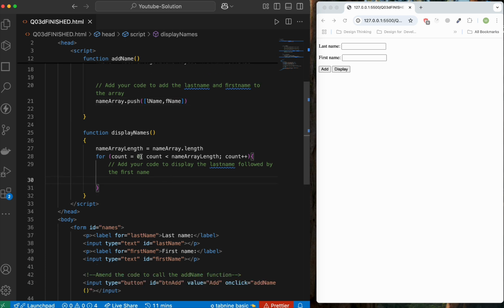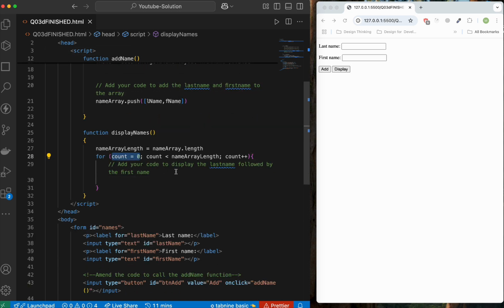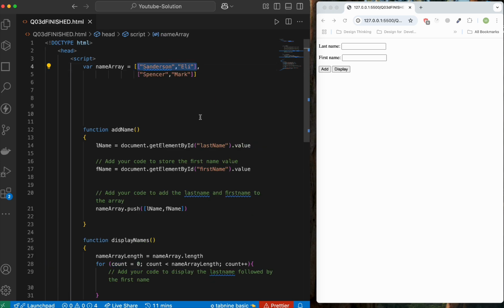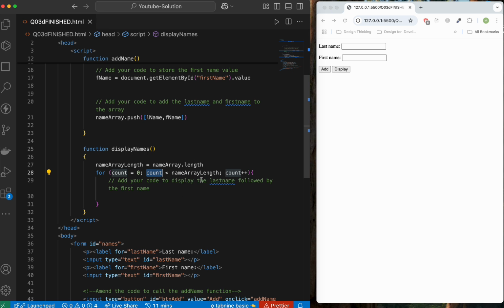Now count. This is the for loop, right? I think you are familiar with how the for loop works. When it comes to count, you can use count, you can use i, anything. This is actually a type of variable, which we mostly use when we're considering an array. Think of this one as an index, meaning the array index. Here we use count, which means it will start with 0. Now count must always be less than nameArray.length.